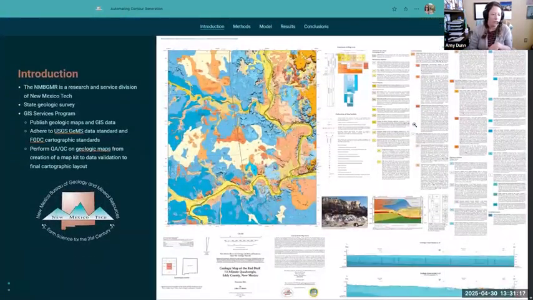So I work for the New Mexico Bureau of Geology and Mineral Resources, which is a research and service division of New Mexico Tech. We function as the state's geologic survey, and we have a lot of different programs at the Bureau, but in my completely unbiased opinion, the GIS services program is the best one.